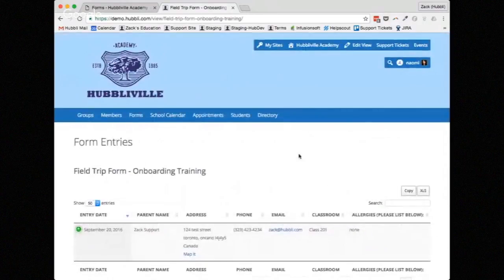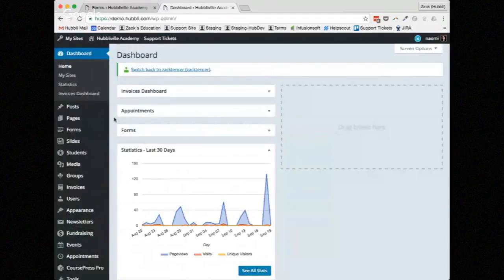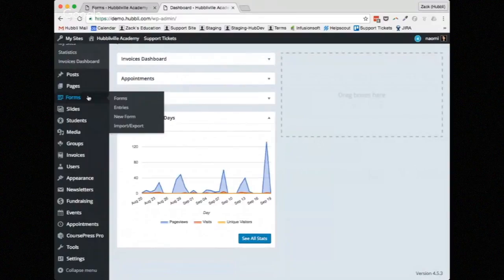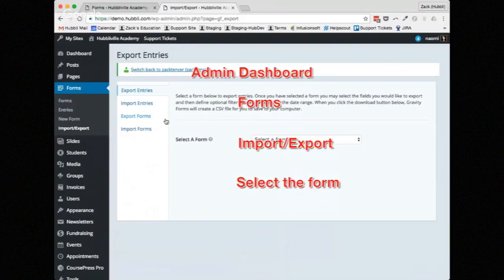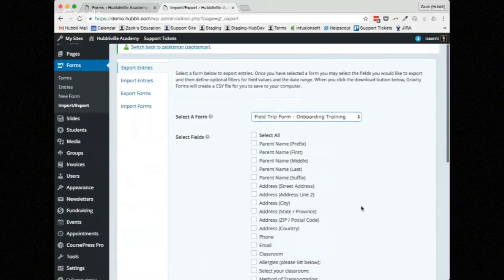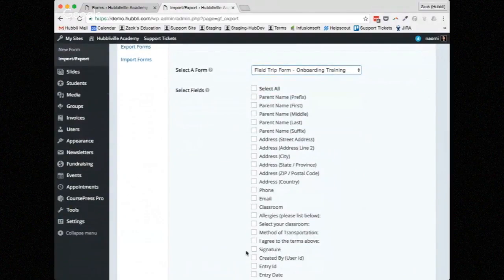But for most people, they want to get a little more advanced or a custom export. And again, go into Excel, just if you ever needed to do any advanced filtering or add any formulas to anything for reports. So we need to go find forms and import/export. Okay, and so we're already on export entries, which is perfect. And then all we need to do is select the form. So here it is, field trip form for onboarding training. Okay, and so here it'll pull up all the fields.